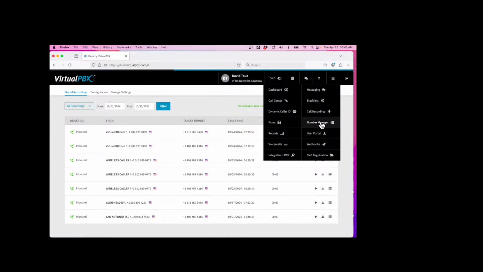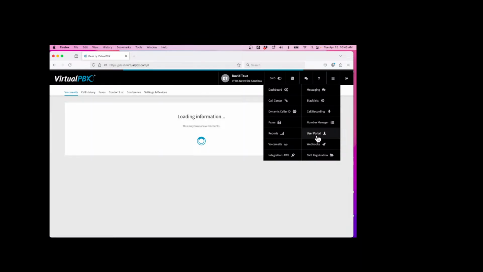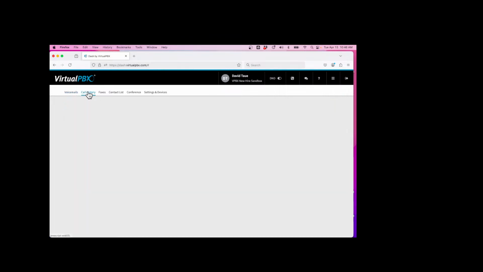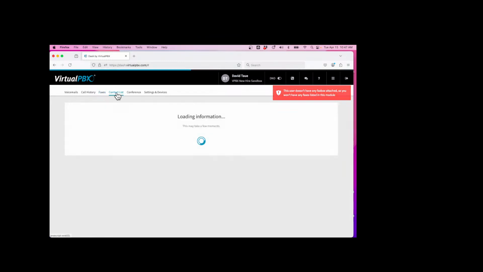Number manager will take you back to your spare number page. User portal: every user has access to their own portal. It starts you off on your voicemail tab, so you can play back, you can download, and users can change the status of their voicemail messages. Call history, you can see your call history and change the date range. The fax tab only works for users that have their own fax box, but they can see their fax history.